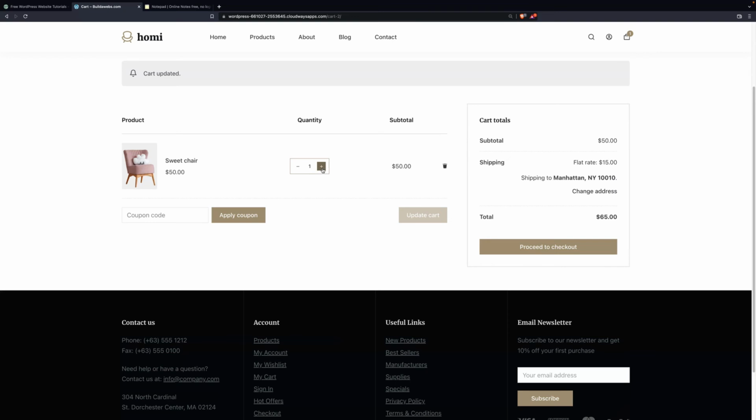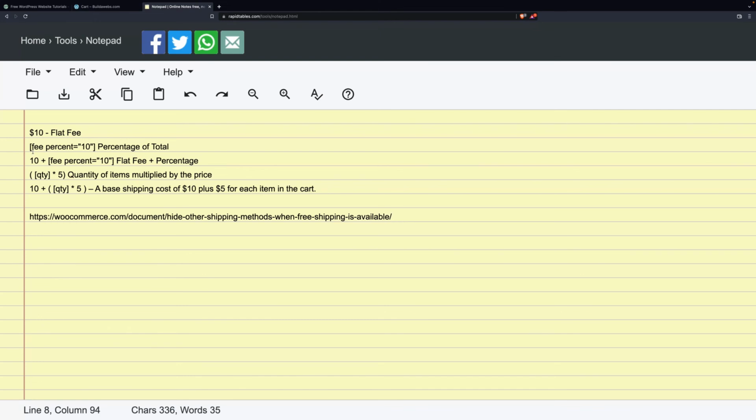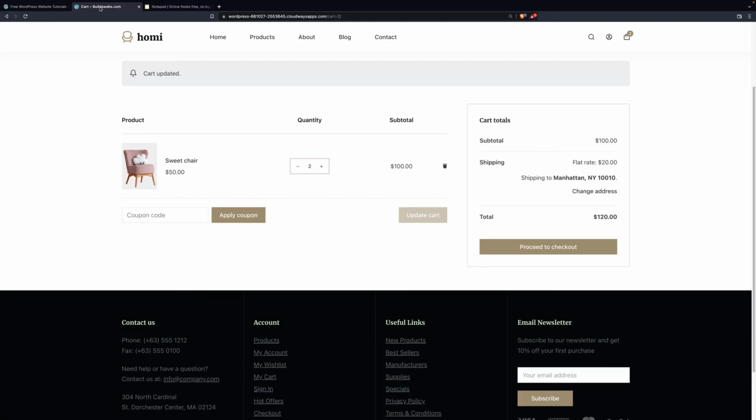So then, for example, if we upped it to 2, we clicked on Update the Cart, we'll see that it takes the $10 fee, and it takes 2 items in the cart and times it by $5, as shown in there. Again, all of these fees are in the description of the video, and you can tweak and alter them. And there's loads and loads of different combinations that you can try. So I'll now show you one last thing.